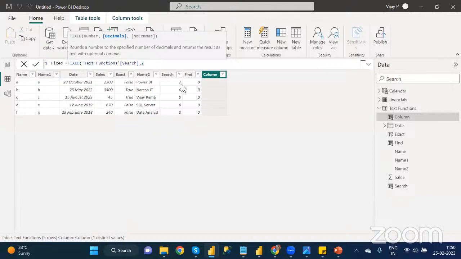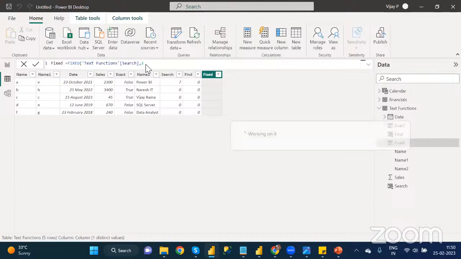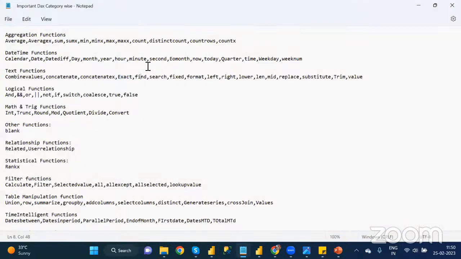But here the values are whole numbers, and I'm mentioning 2, so 2 zeros will be there. See here, 7.00, 0.00, like that. Understand? If you want to convert the numeric value to decimal, then we have to use a function called FIXED.